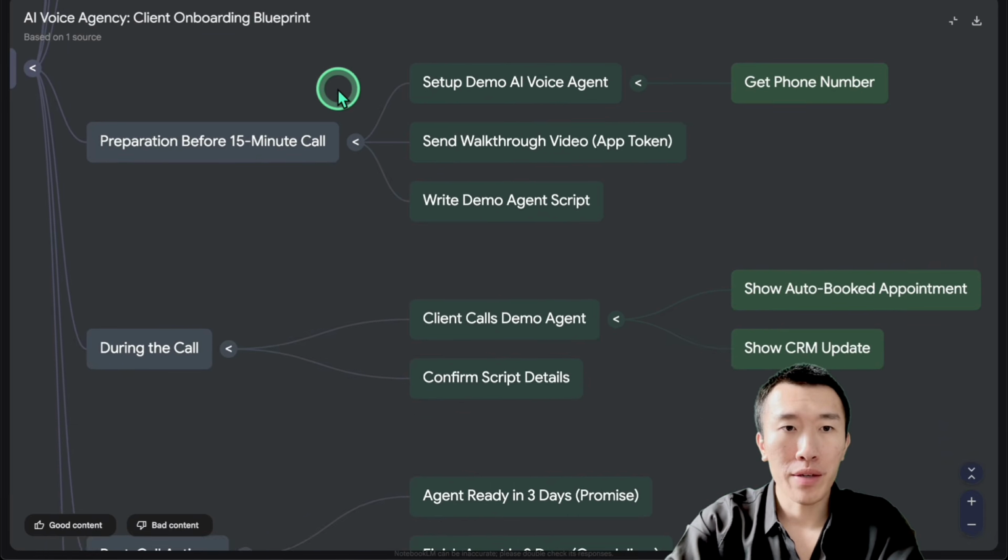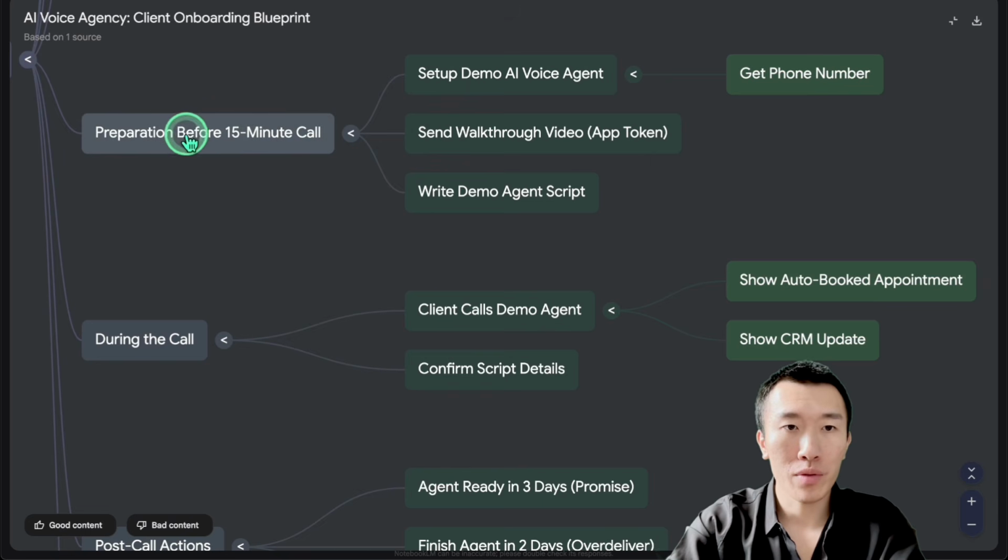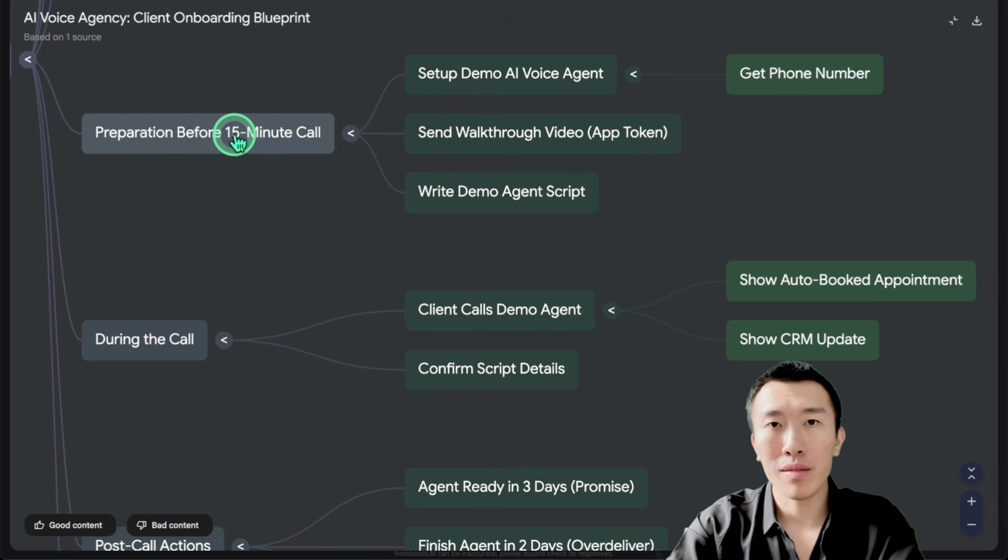So here are some things that you're going to need to prepare before your 15-minute call. Now, a lot of people like to do a 40-minute technical call. That's too much, okay? People are not that technical. Try to keep it at 15 minutes, 30 minutes maximum, okay? 15 minutes is the goal that you're shooting for.